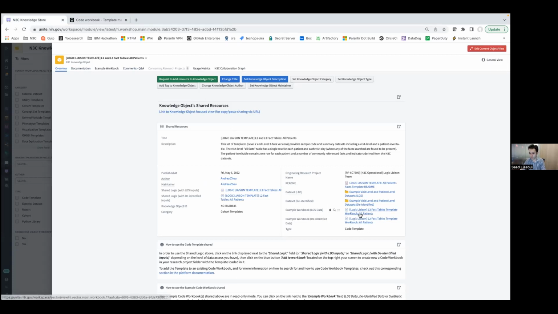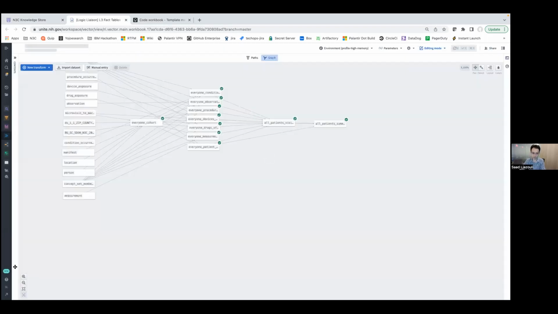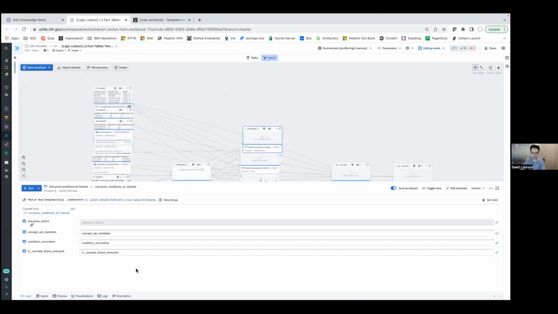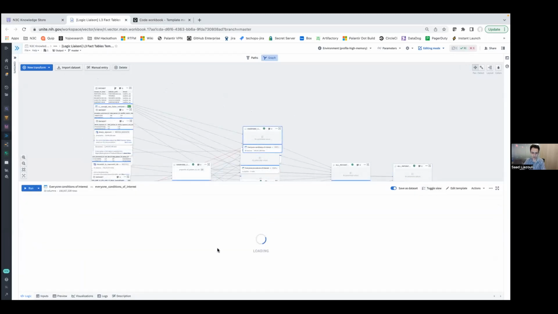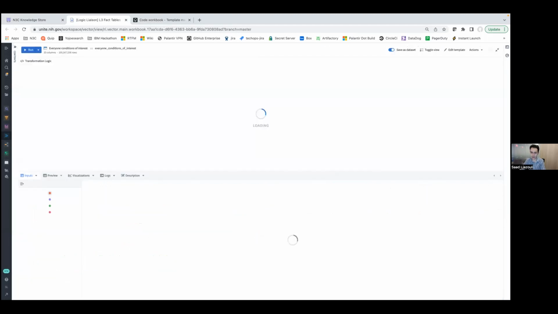So these workbooks are read only, but you can click on them and then explore the code to either learn from it or copy some pieces of it to your local research project. I can click on each one of these nodes, and then if I click on toggle view, I can see the code back in this node.